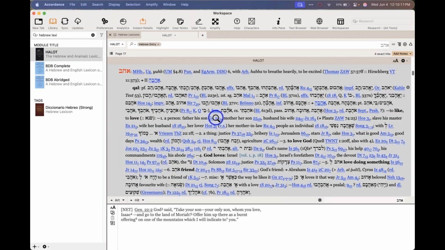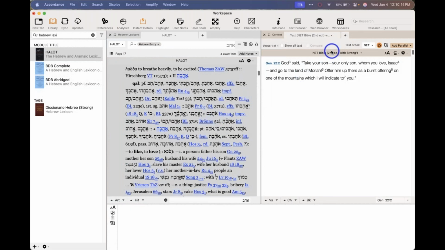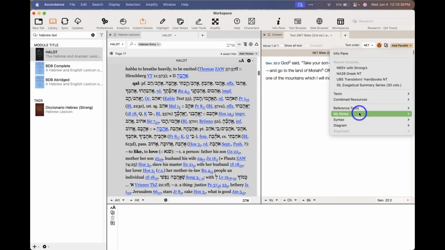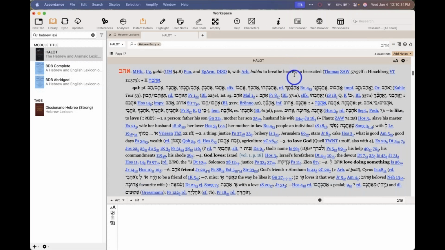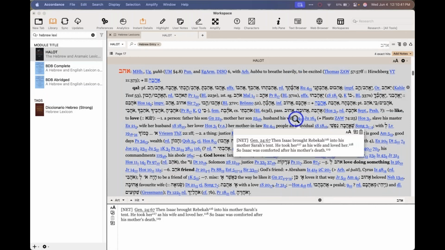I hover over it. I see it in my instant details. I can also click it open. Now that's clicking it open in English. I can see the word love there, but hovering over that word, because it's a Strong's number text, shows me indeed that that is ahav. And you could open up a parallel Hebrew here as well. There's lots of ways to get in and out of all of this information, but maybe the quickest way is just a hover or even a click and hold if you want to read the verse.